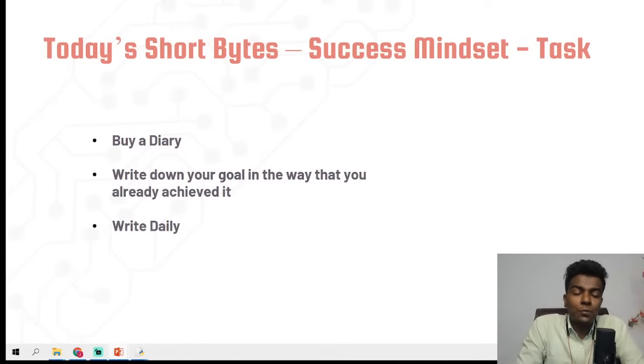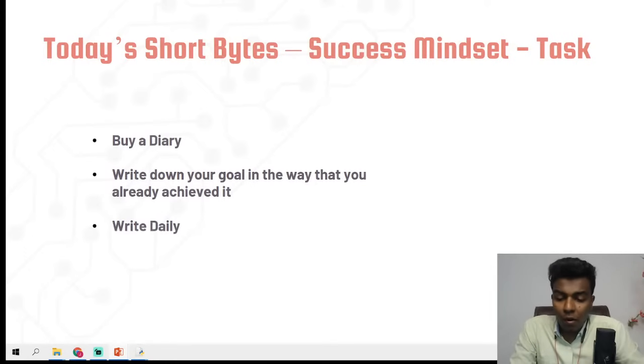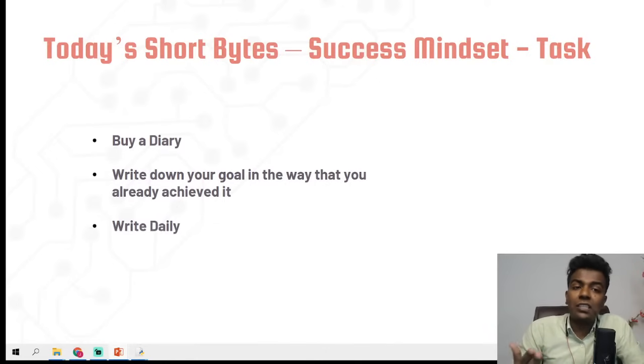And today's short bites is about success mindset, guys. This is going to be a practical task, but I don't know how many of you are going to take it seriously and how many of you are really going to do it. But if you really do this, I'll be very happy, and this is going to help you achieve your dreams, whatever you really want. Even if you want to own a BMW car, get a job at Google, or build a house worth 2 crores or 5 crores, whatever you want, that can be achieved by doing this task each and every day.